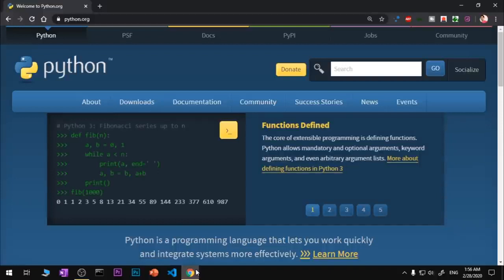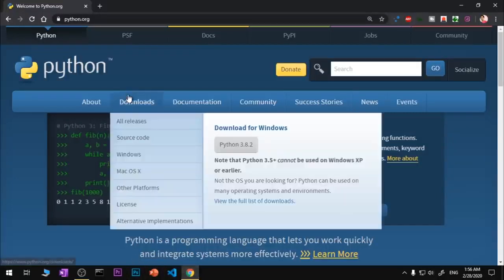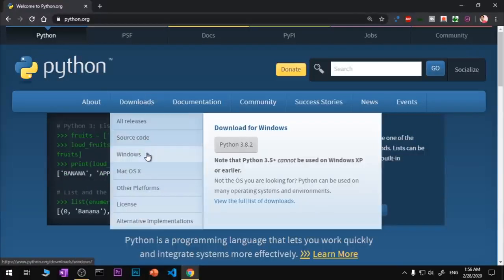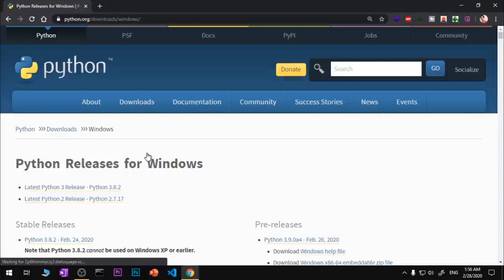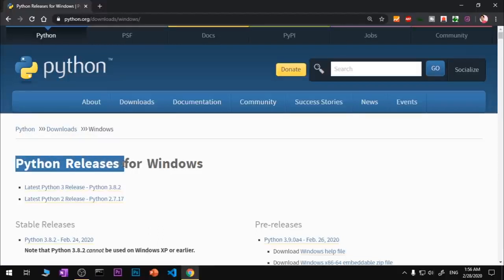Now once the Python website is up here on your preferred browser, go ahead and put your cursor on this downloads button. Do not click it, just hover over this downloads button and then scroll down to Windows and hit the Windows button. So click on the Windows button and on this page you will see it says Python releases for Windows.